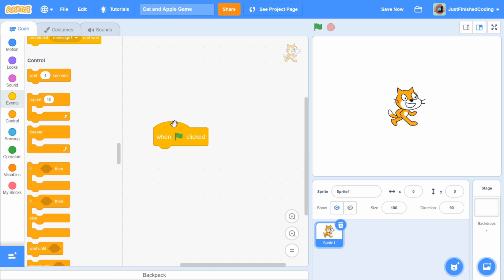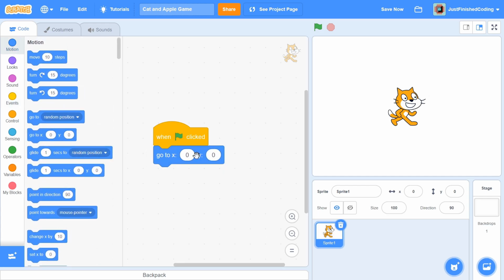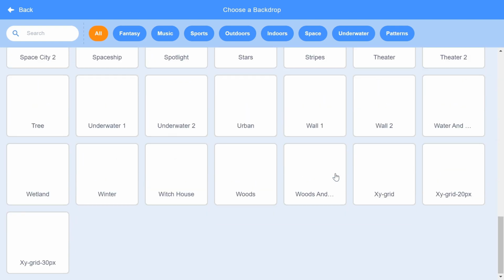So when the green flag is clicked, we just want to have this cat pop up somewhere on the screen. I'm just going to make him go right to the center, and that's your x0, y0 coordinates. Now, if you're not sure how these coordinates work, it's pretty simple. It's just a simple graph, and illustrating this is easy. You can click on your backdrop, and actually you don't have to do this.